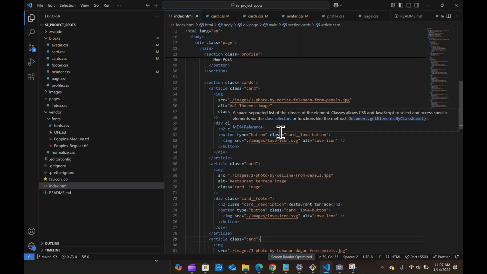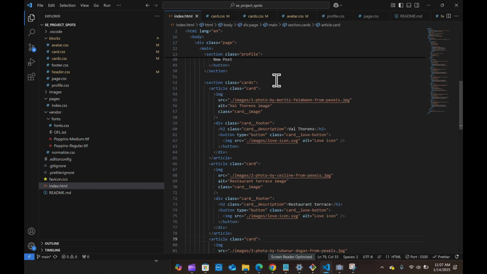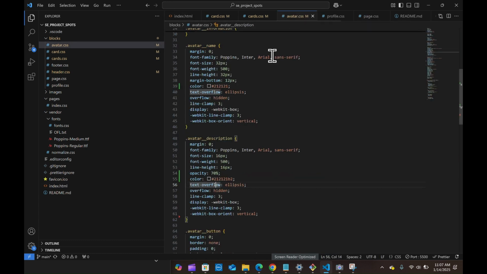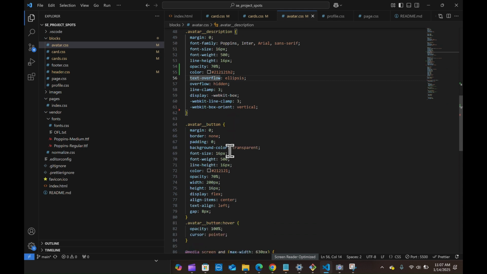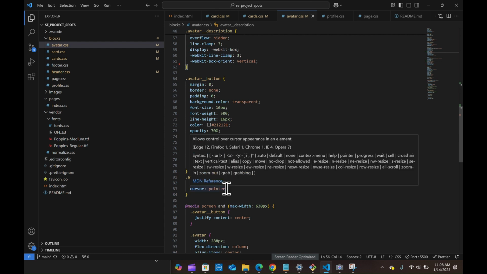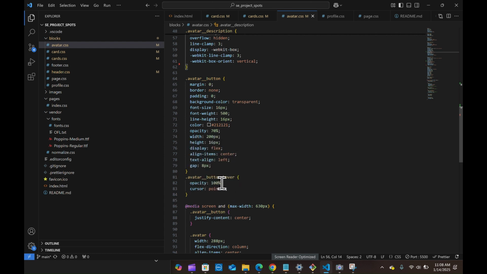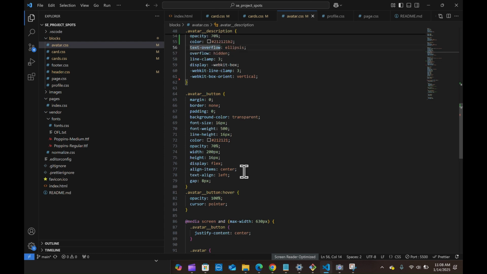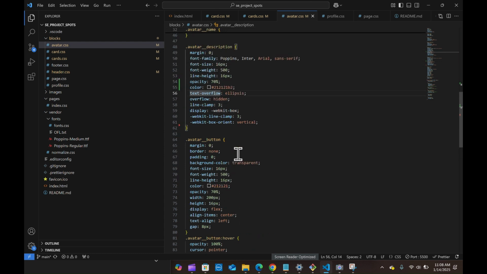How was this done in HTML and CSS? For example, the user avatar card. This is the button, and you have the cursor pointer that activates and turns the cursor into a hand pointer. You have changed the opacity according to the user's mouse hover.